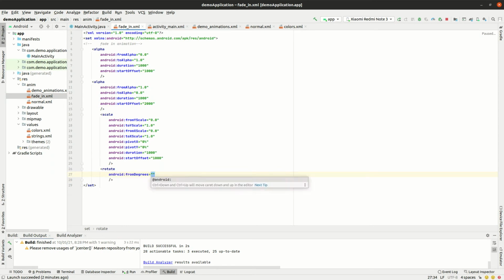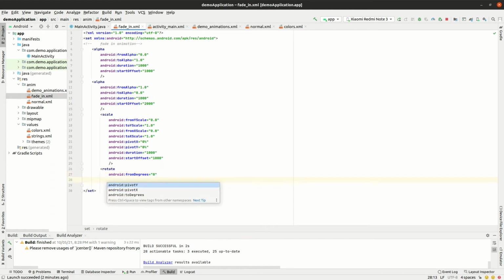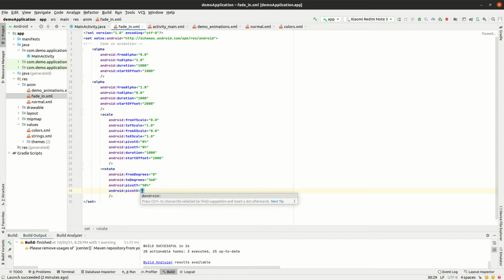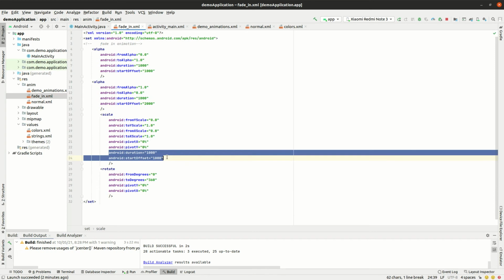From degree, normally it will be 0, and to degree we will put 90 for now. No, we will give 360 degrees. The pivot X we will give 50%, and pivot Y also 50%. No, we will give 0 first. Then you need to give the offset and these directions.